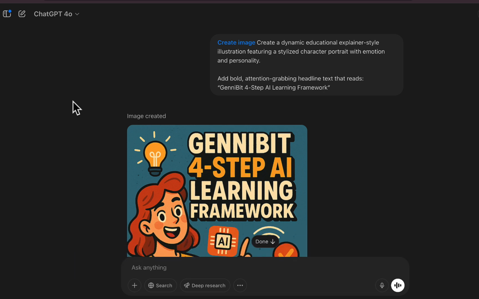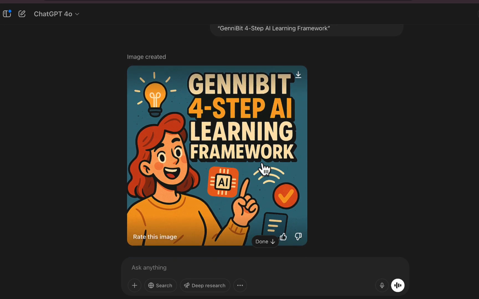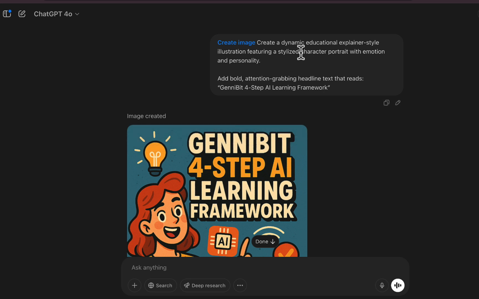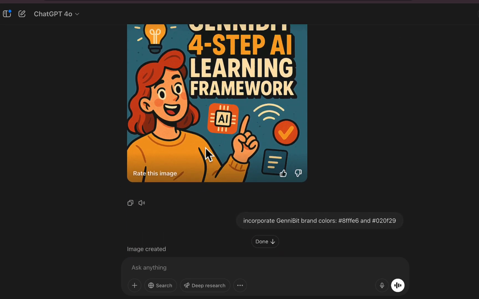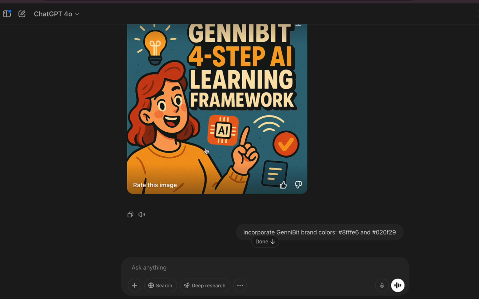For example, let's say you want to create educational content that is easy to understand. You can decide to create this kind of image, called an educational explainer style illustration, and then you can add whatever text you want to add to it. You can see it generated this. I'm sure you must have seen something similar to this.